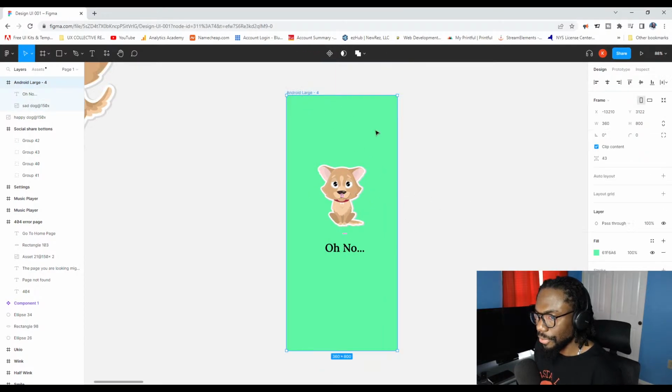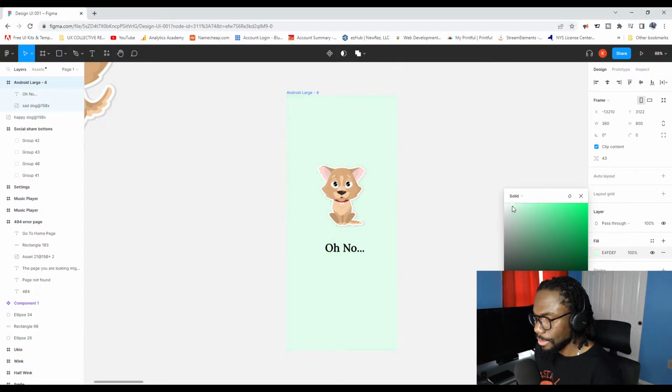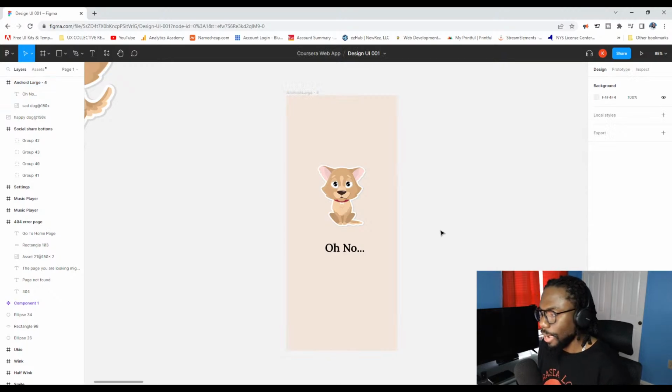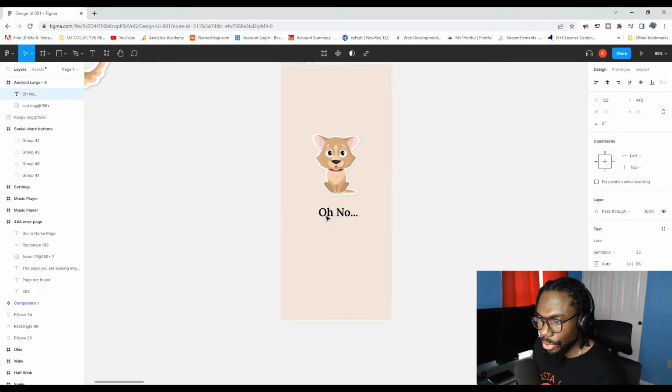Actually, no, the green. I'm not feeling the green with this doggy. So let's try maybe a shade of white. Maybe that. All right, maybe that. And what we could do as well, we could go with something like an oh no message.